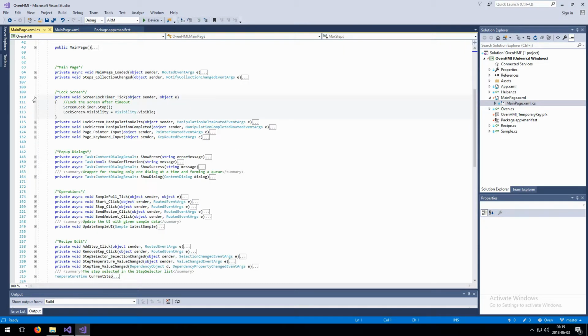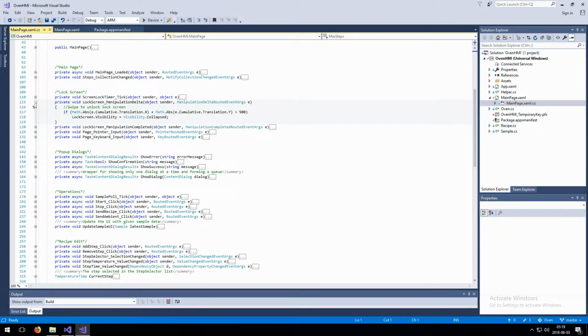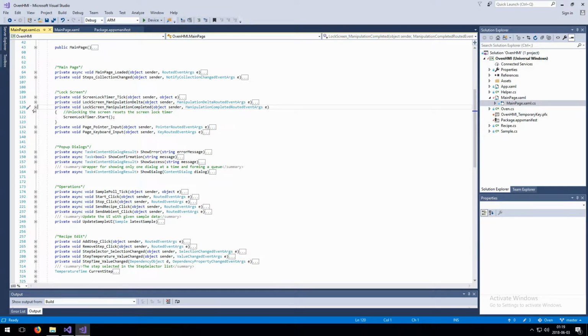The next section here defines the lock screen, which will come up after a certain amount of time of not interacting with the screen. Then you have to swipe along the screen in order to remove the lock screen so you can go back to editing things. It just prevents accidentally changing things in the middle of a test. You can see that there's a timer here that once it stops, it sets the lock screen to visible, and if there's a page input from a pointer or a keyboard, then it sets the lock screen to collapsed and resets the lock timer.